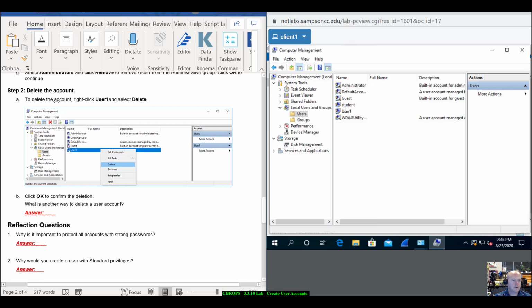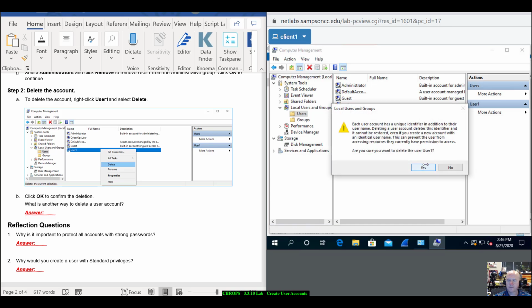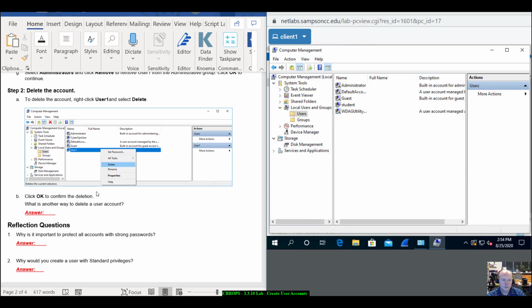Deleting the account. To delete the account, right-click user 1, click delete. So I've deleted user 1. What is another way to delete a user account? Well, you can delete it from control panel also.